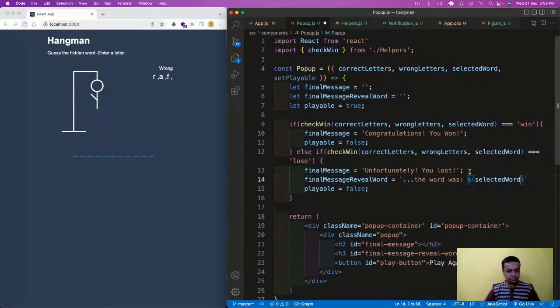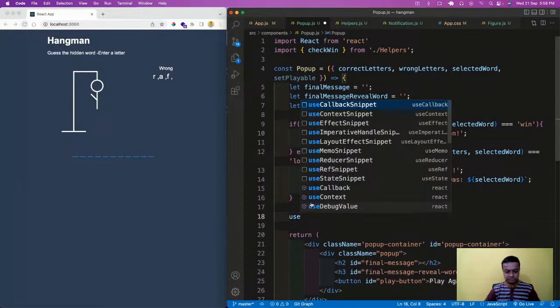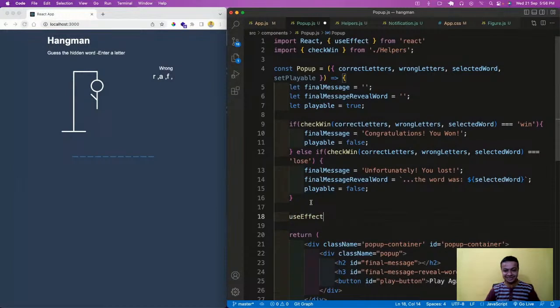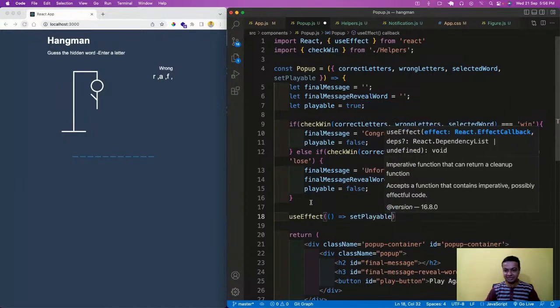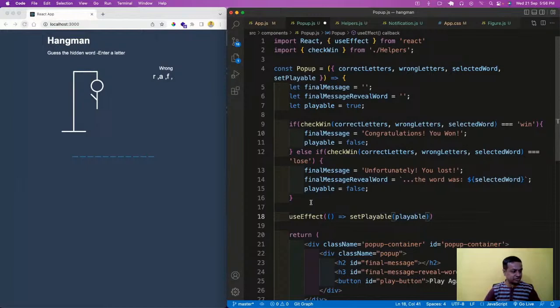Selected word, and playable is false is okay. Is the playable is false. And we'll have a useEffect here. Okay, finally it is getting useEffect. And then in this set playable will be playable. Okay, so useEffect will be called every time. So this is like an infinite game. It will keep on running and all.